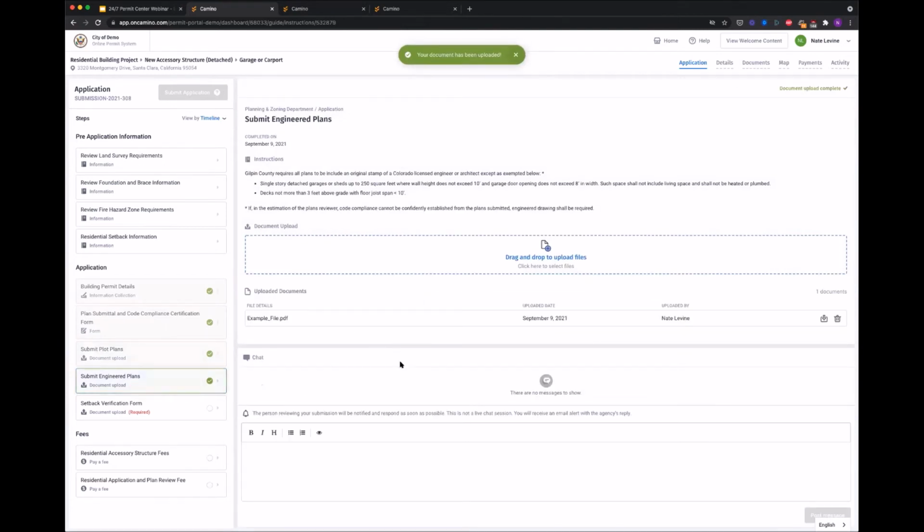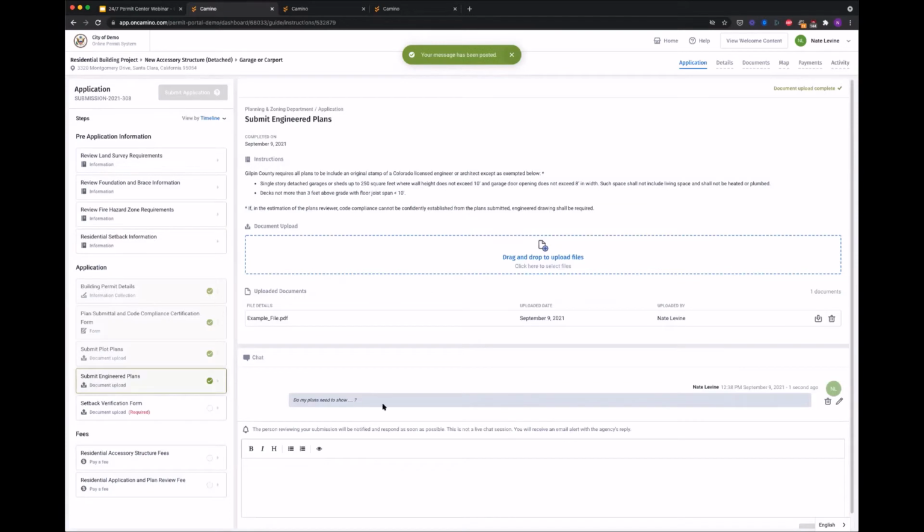One other tool in here that's used a lot. Honestly, we rolled this out and we weren't sure, like, hey, are people going to engage with this? But it is used constantly, this chat feature. So let's say I'm working through this process and there's something here that I have a question about. Do my plans need to show something? We'll go ahead and post that message, and that will send a note to the agency on this specific step in the process. And that can then start a back and forth communication thread.